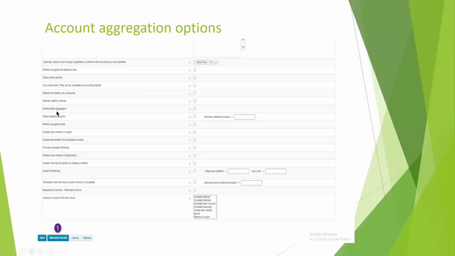So you need to go through that application's definitions. You need to go through that application, find out what aggregation options it supports, and enable them accordingly.